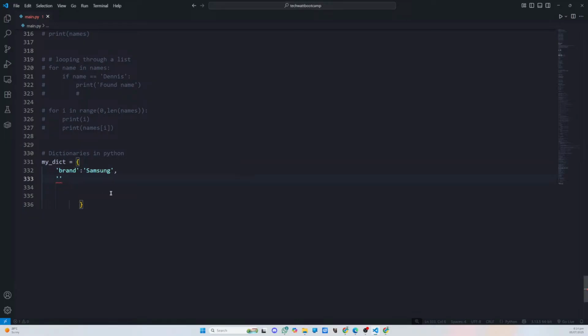I can also assign which model of the phone. So the model here is the key, and the value will be maybe S25. You can see this helps you to model the real world. That's what the dictionary data type helps you to do. And then we can also add the year in which the phone was made. You do year, colon, and then you put the year, maybe 2024, and you can continue adding the data in that format.